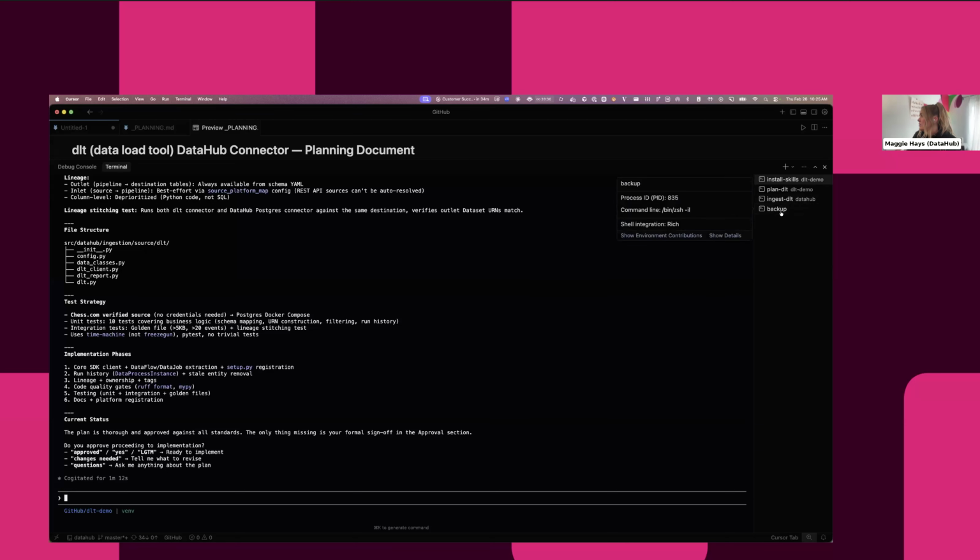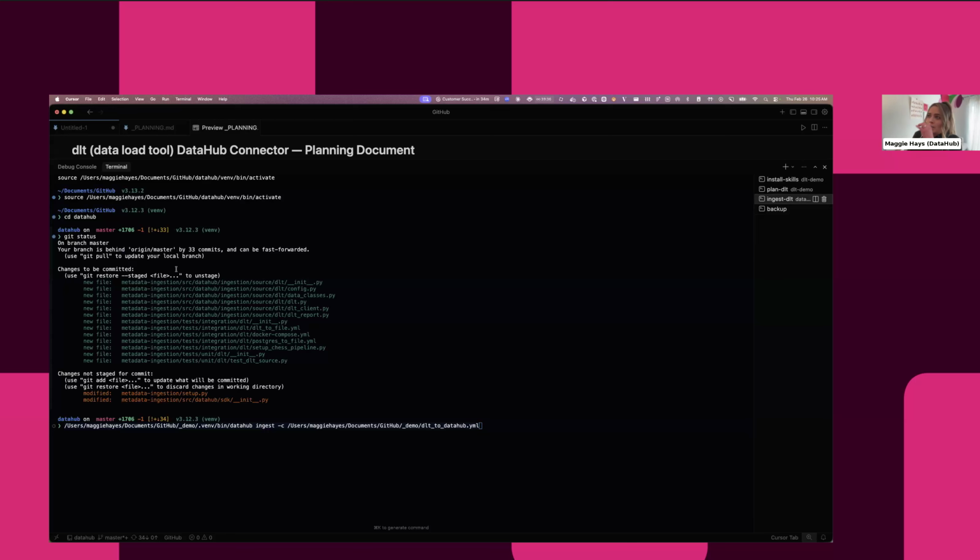And where we go here. Now I haven't pushed all of this into the open source repo, but I will be doing that soon. But now we have a full set of both the implementation itself, testing, docs, also some slight changes to actually register that source. And now we're ready to ingest this into DataHub.